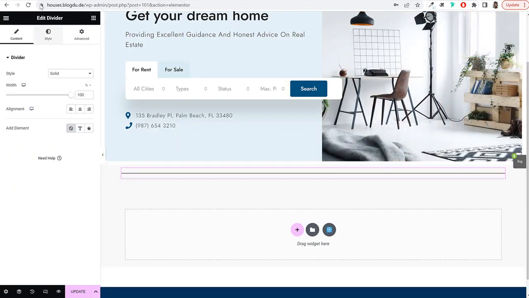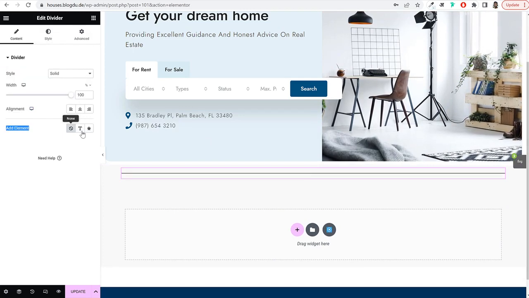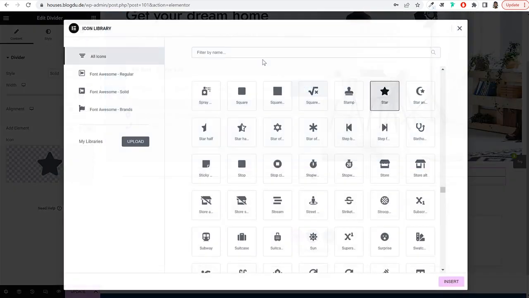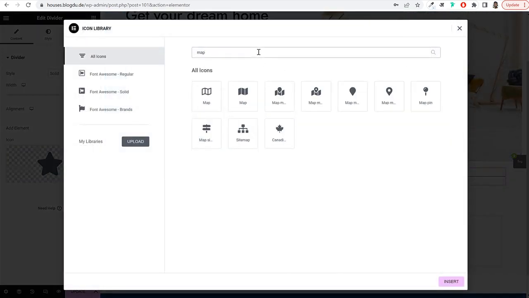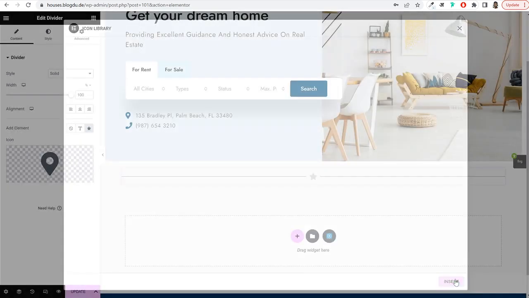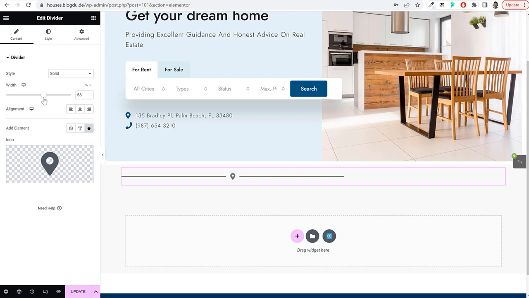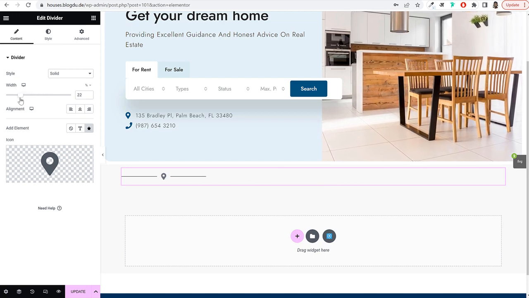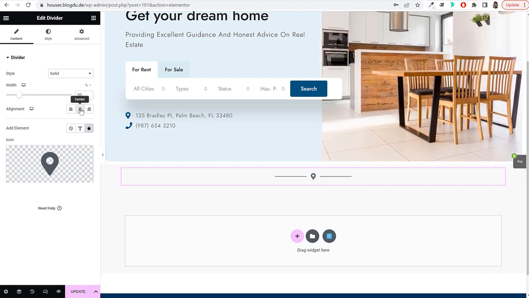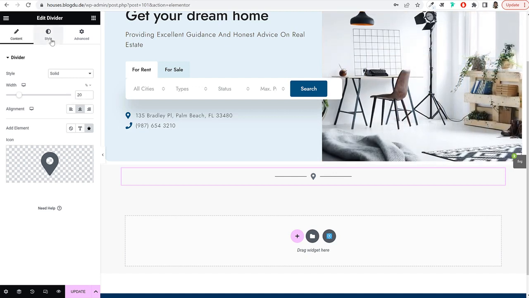All right. Now we want icon divider. So under add element, select icon, and we want map icon over here. So I'll select this map icon, click on insert. Now as you can see, this is how it is looking. Width, we don't want this big. We want maybe just 20%, and we want it in center. So select center align, go to style.